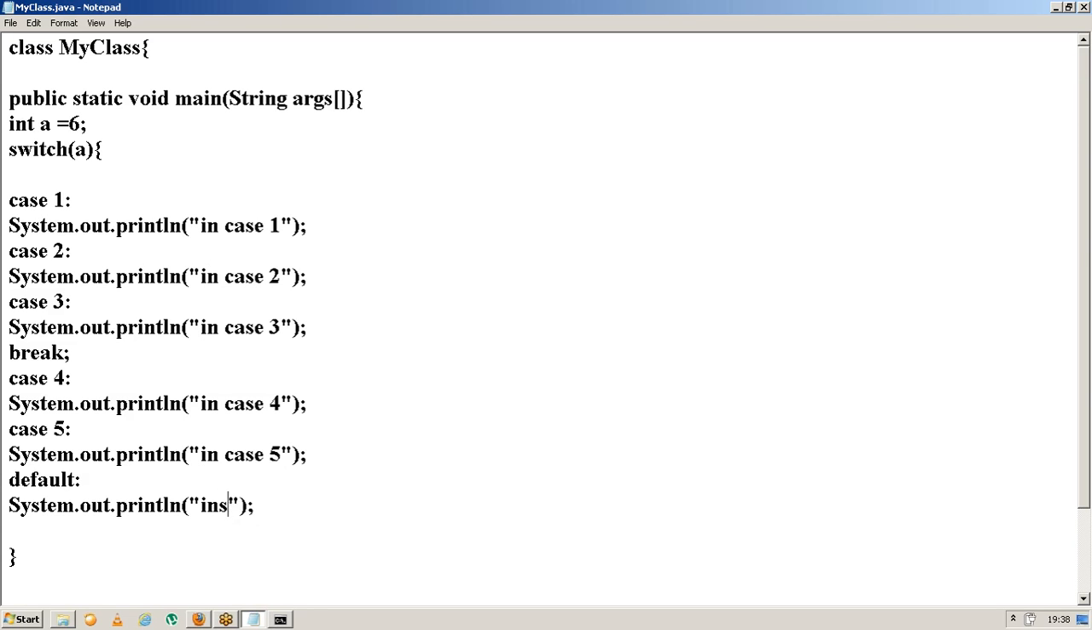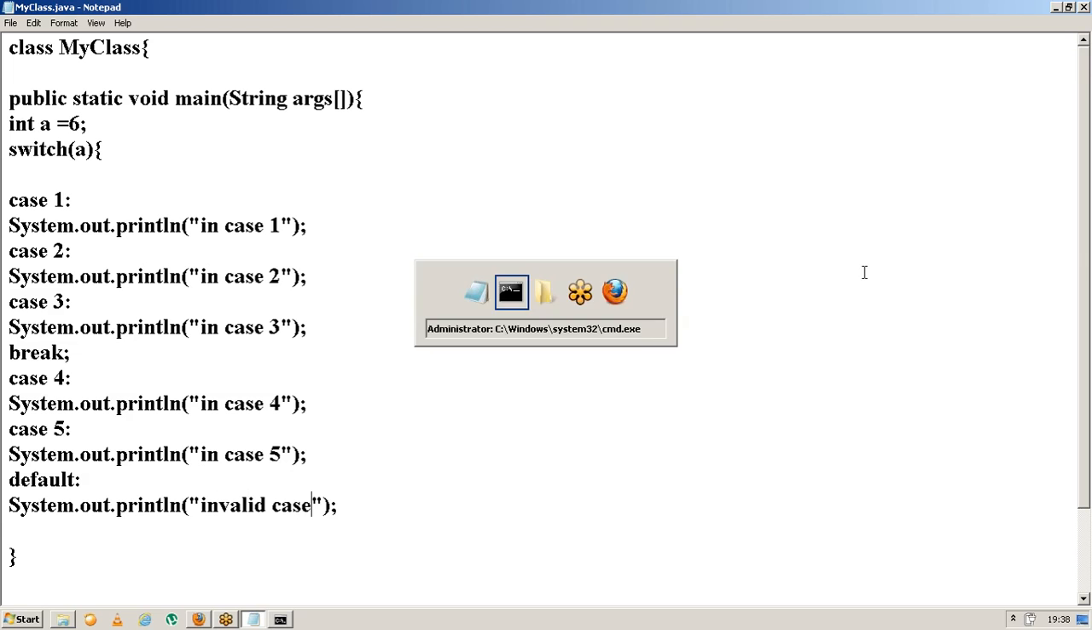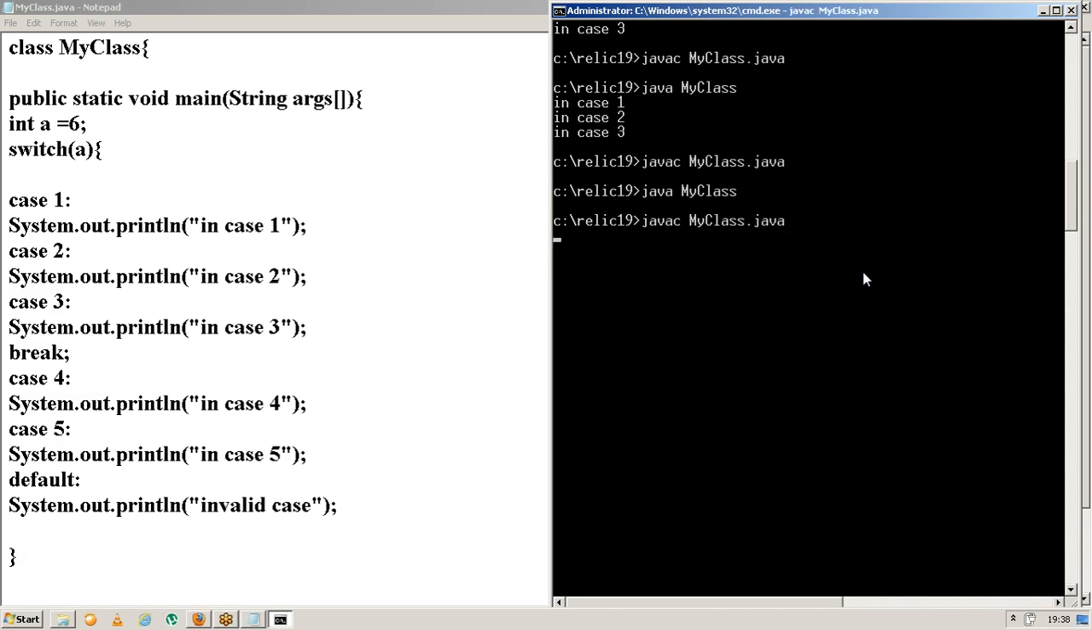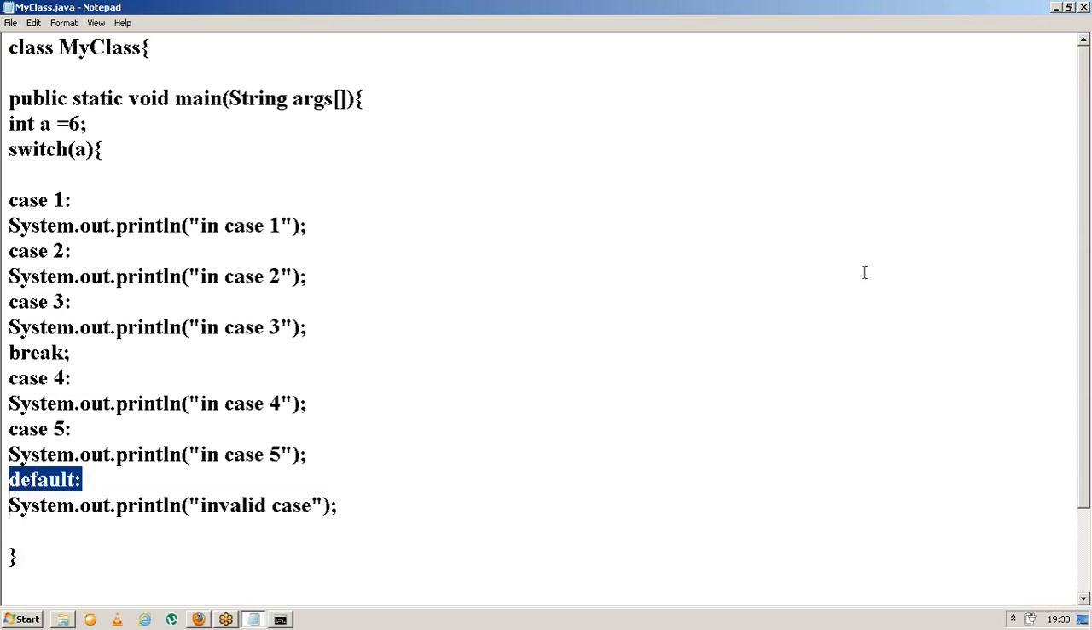Okay, the default case will give an invalid option or invalid case, like this. Now let me compile this. It was compiled successfully. It was executed successfully. That means if the value of the variable does not match with any case, then it will go for the default case only.